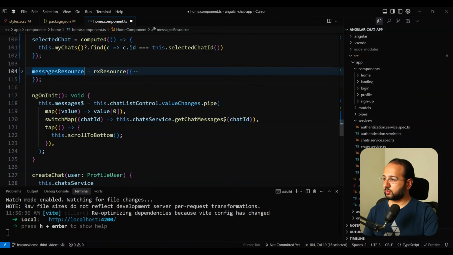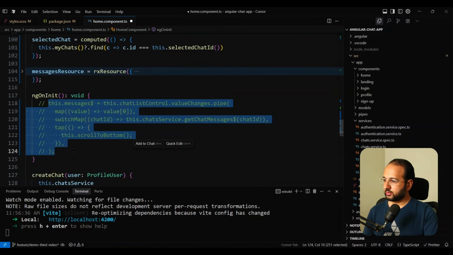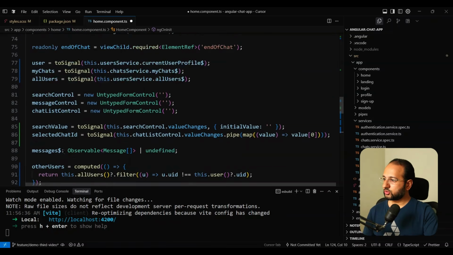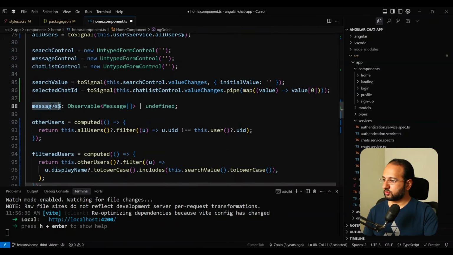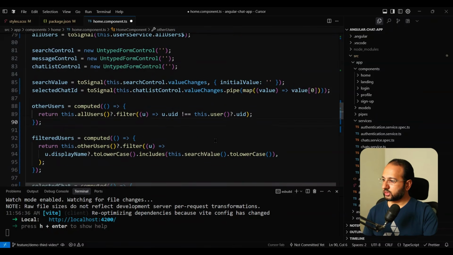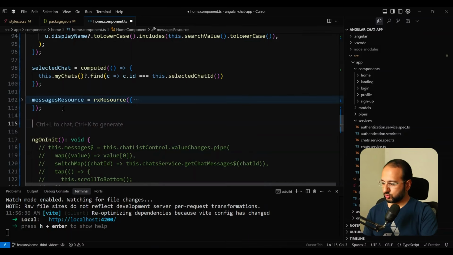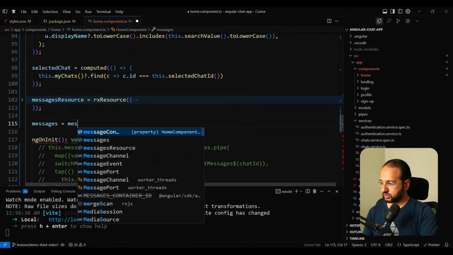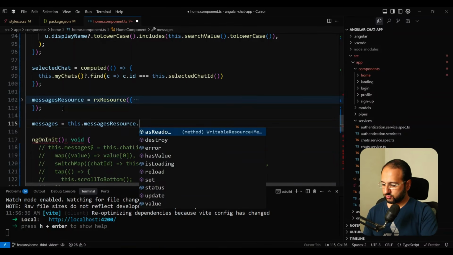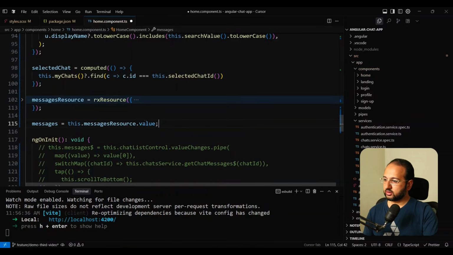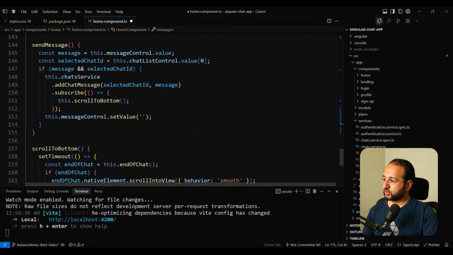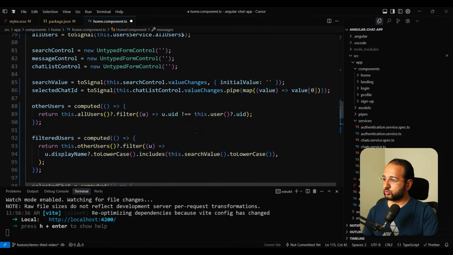So this resource basically replaces this messages observable. So let's just comment it out for the time being because we don't need it. And we can also remove this messages observable here. And instead of all of this, we can actually just do messages, and this can be messages resource dot value here like this. This is a signal, so we can easily use it in our templates. Okay, great. So we don't have any other observables that we need to use.